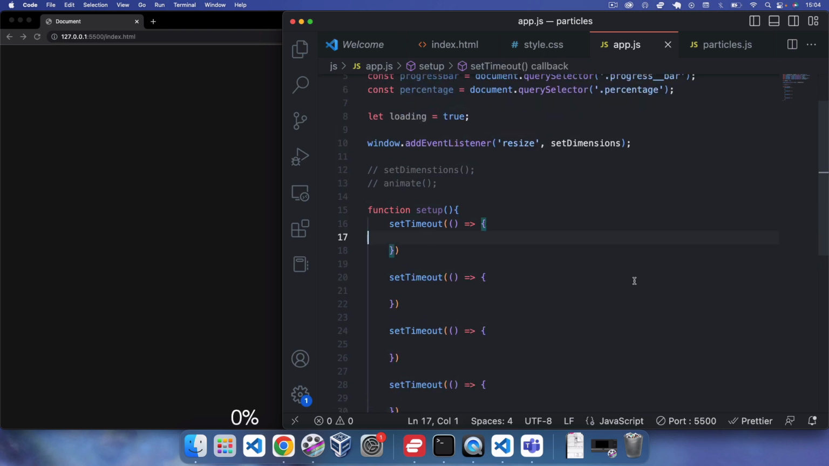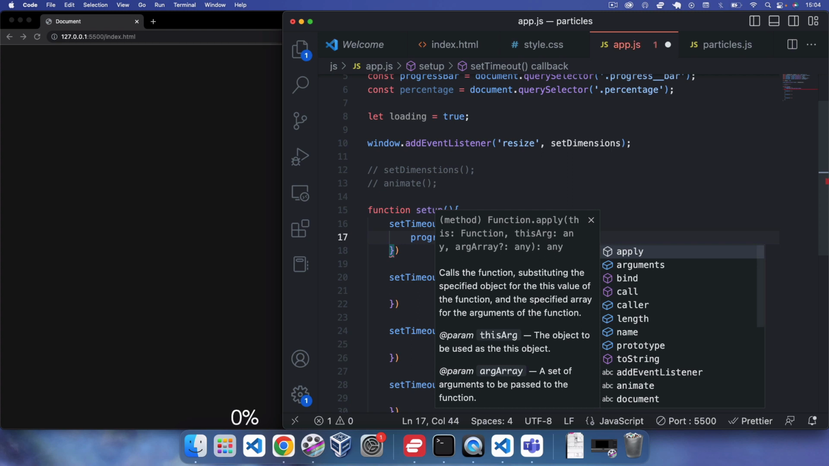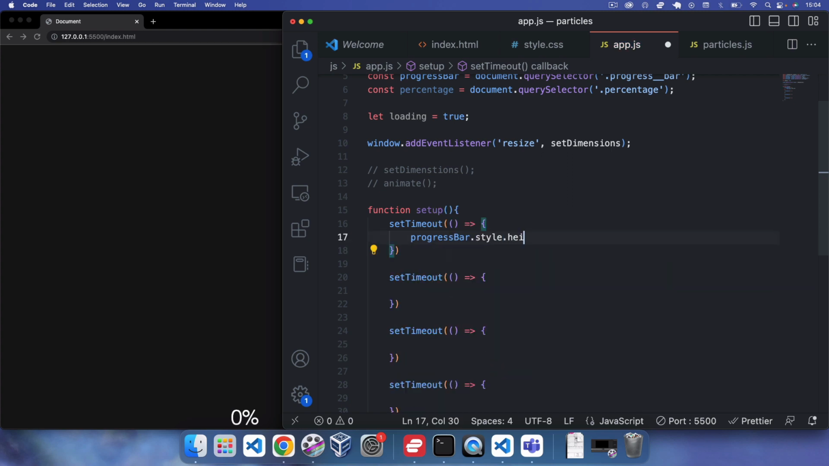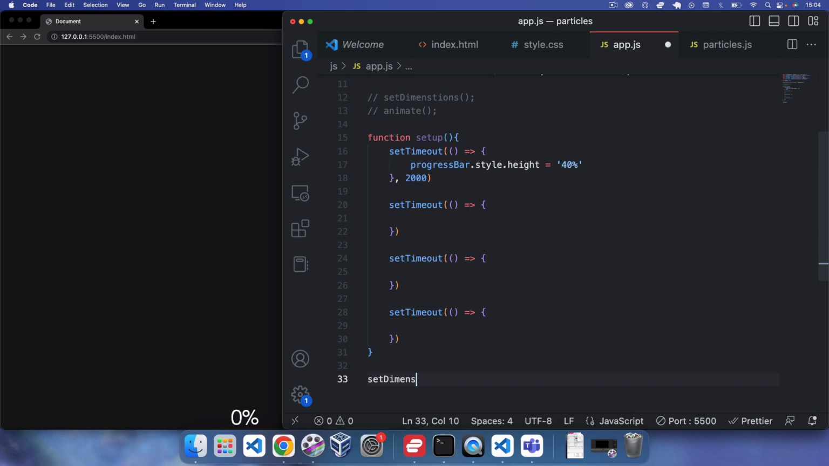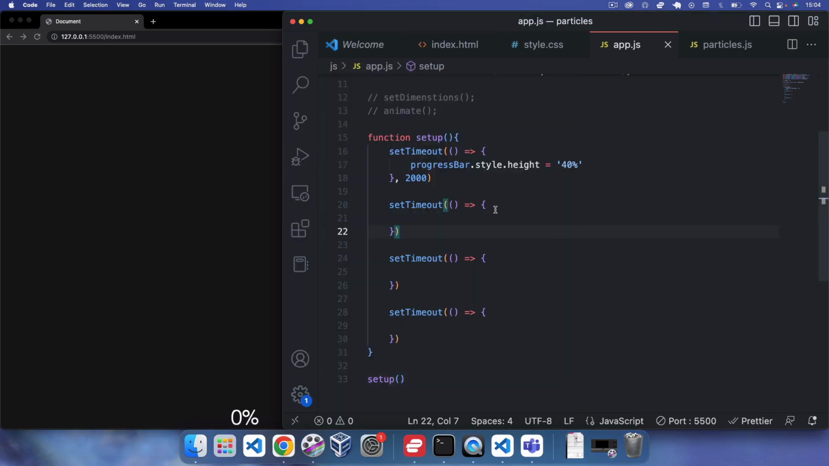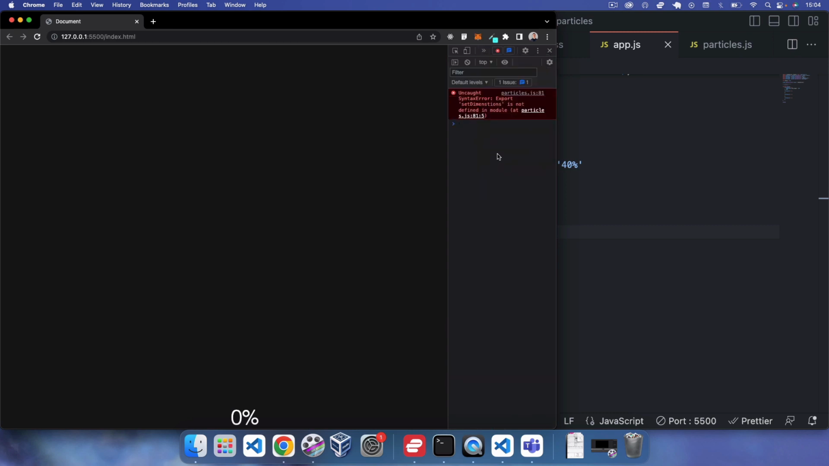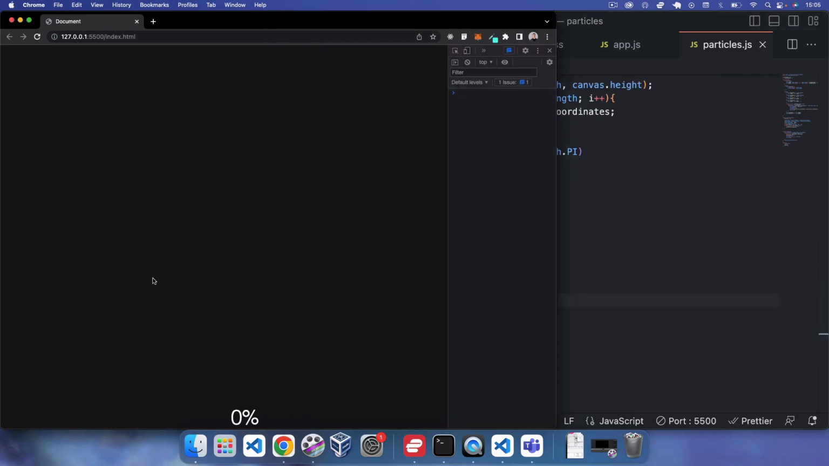Now in the first set timeout, we're just going to set the progress bar dot style dot height equals 40%. And we'll give this a timeout of 2 seconds. Let's just call setup for now. Okay, we've got an error. What's happening there? Oh, okay, it's the export, it's not working. I need to change that T as well. Okay, so now you can see we get that nice animation to 40% after 2 seconds.